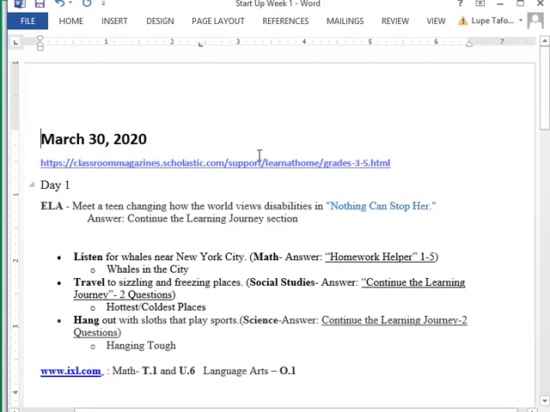And these are the assignments that are going to be turned in by the student at the end of the day. So if you notice here, there are two links. One is to classroommagazines.scholastics.com. The second one is iExcel. So these are going to be the two websites that are going to be accessed for today. No other websites will need to be accessed. Here you will cover your ELA, your math, your social studies, and your science.